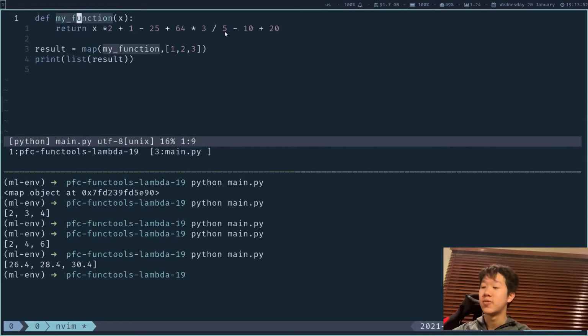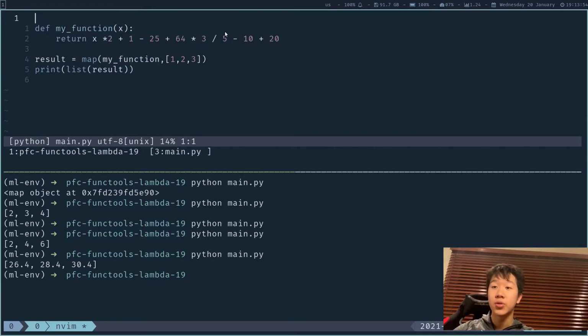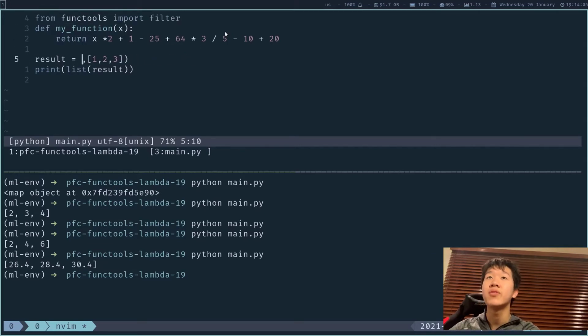Another thing from the Functools package is called filter, and you can guess it correctly, it filters stuff. So from Functools, import filter. So let's say I wanted to filter everything that's smaller than 2. So filter lambda x, and now I have to return a boolean value that says whether it's smaller than 2. So x smaller than 2, and we'll see if this is really what we want.